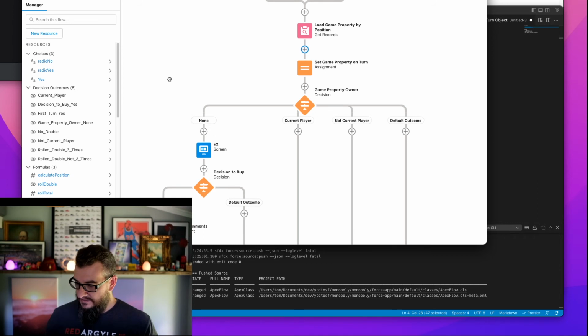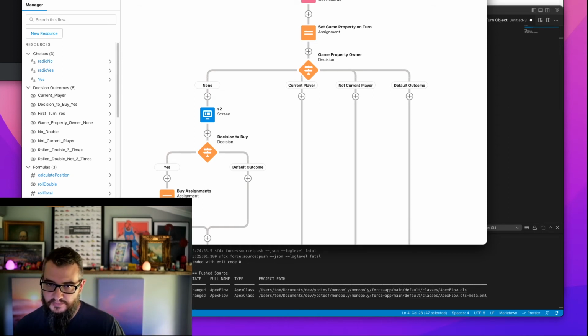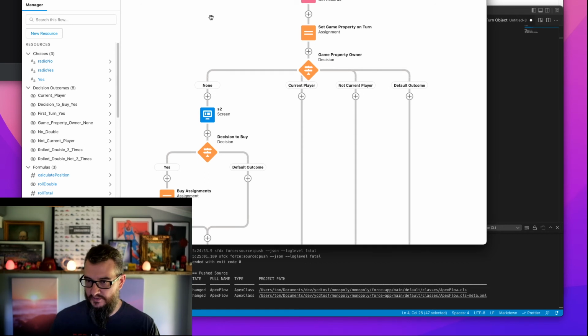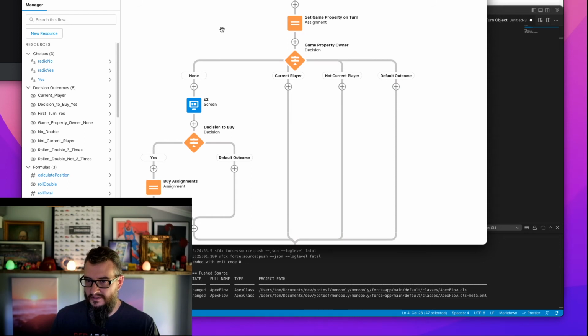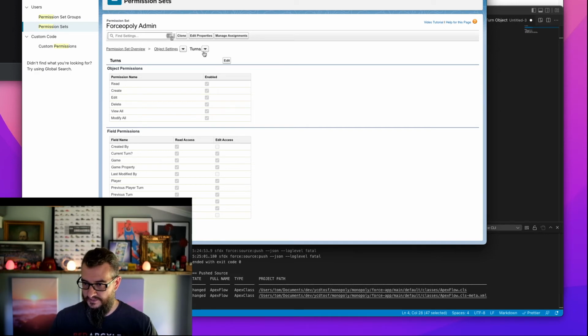And then, because we know that, if we know that and the outcome was buy, I know when that property was bought and how much the transaction was. So I think we're going to be good on that until we determine what auctioning means. Let's do a save here. Let's check our permission sets and make sure I can see the fields that I just created.